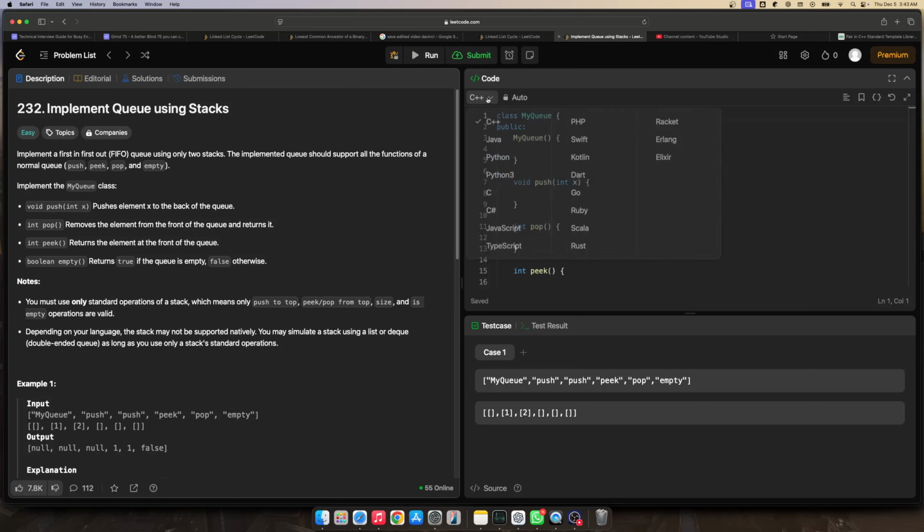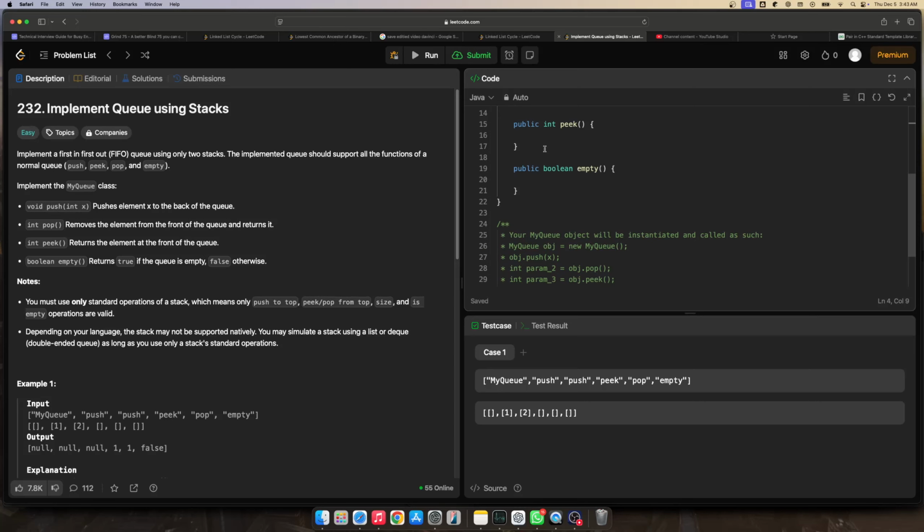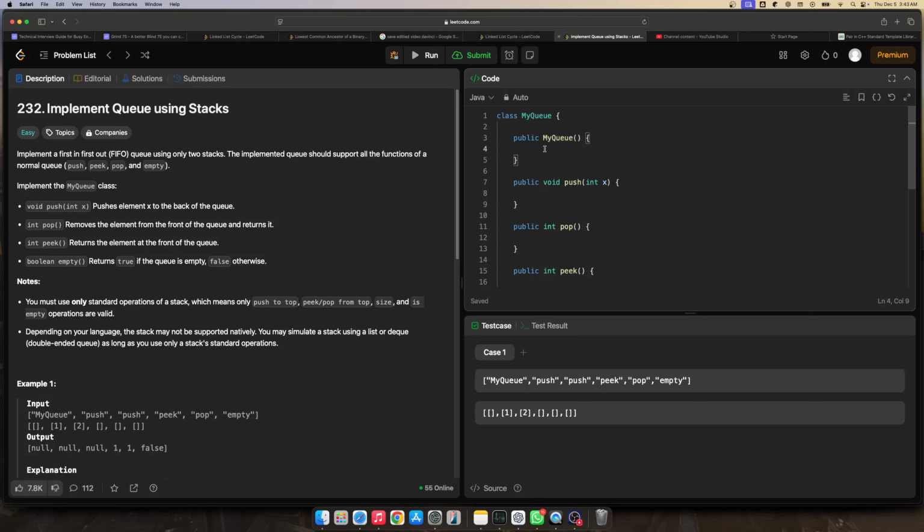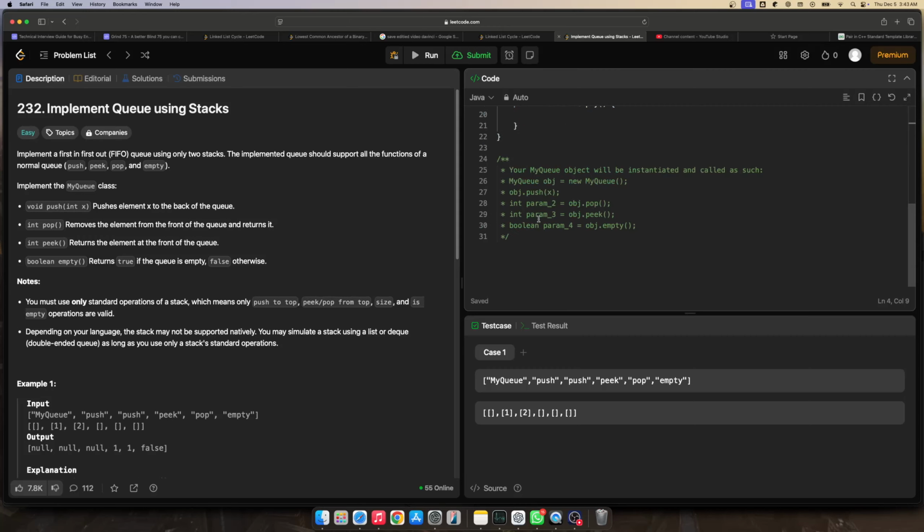I will do this in Java. So we'll be having this constructor, you can say. Inside the constructor we can have one initialization which we can use to put things. So I guess I can leave this one.